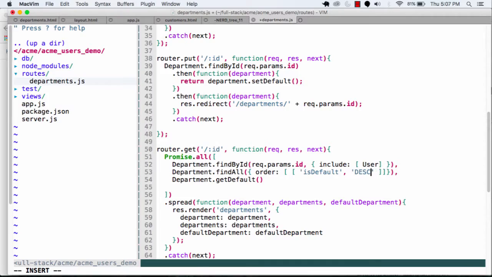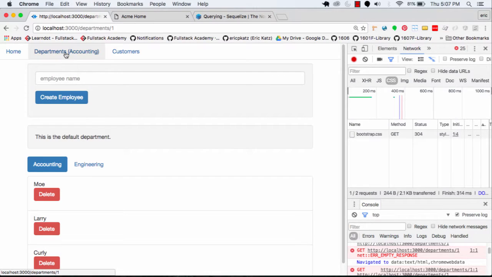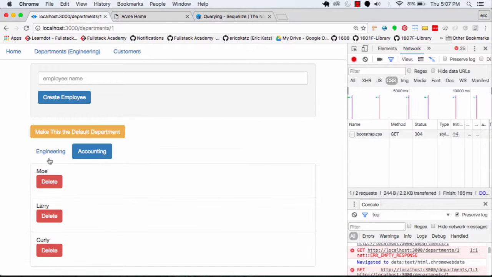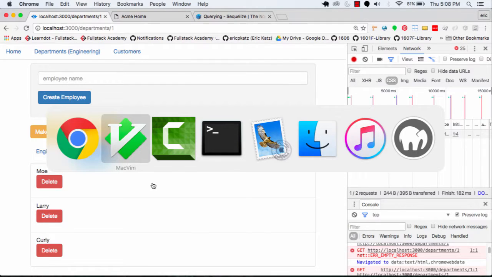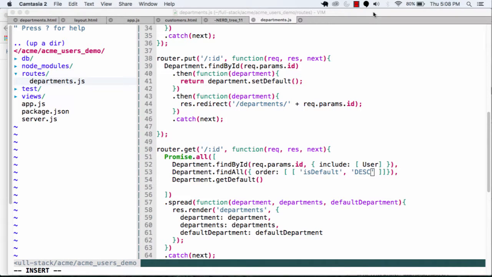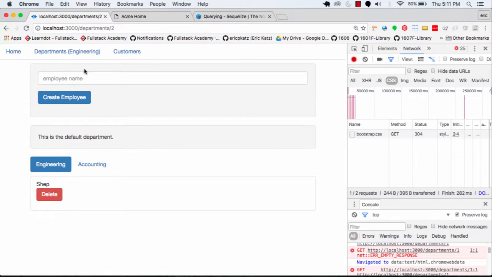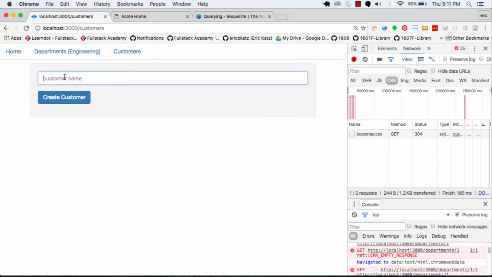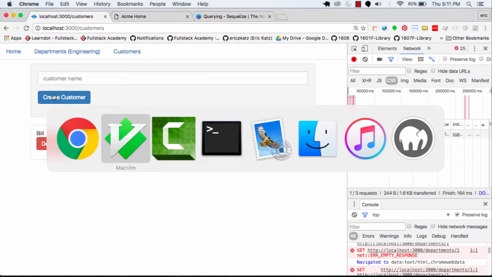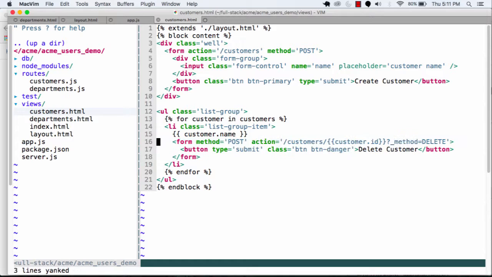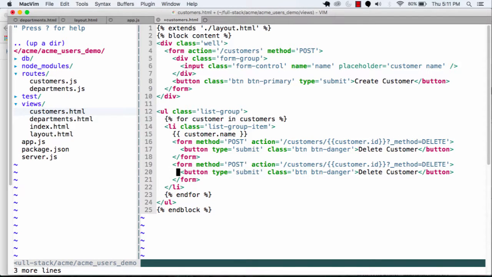And we don't really want to do that because we want the first department that shows up on that list to be the default department. So we say descending. And so now whenever we go and change a department back to the default department, it'll end up being the first department that's on the list. So we can go and we can add a customer.